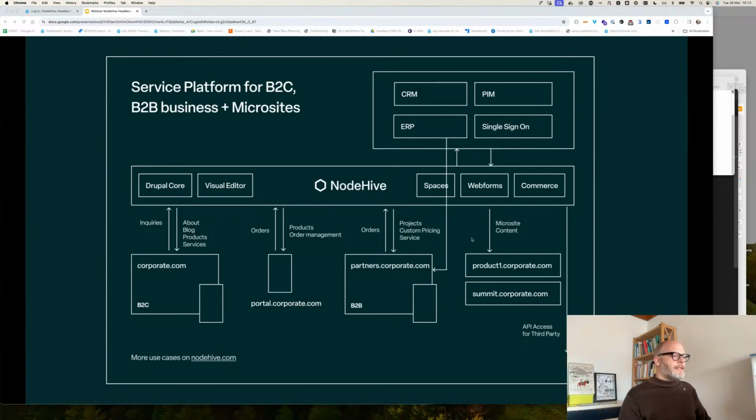And then again, in this example, we have microsites, product one, summit one, as I showed before. Also, and that's not very common because it's hard to do, but NodeHive offers that out of the box, is access to whatever data you want to share to the public through an API to third parties.